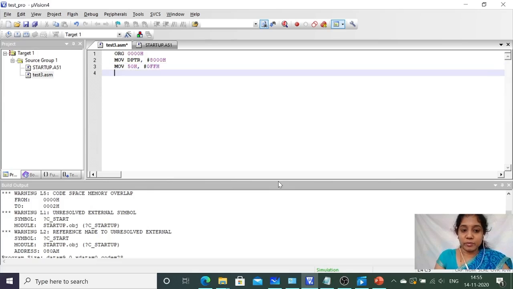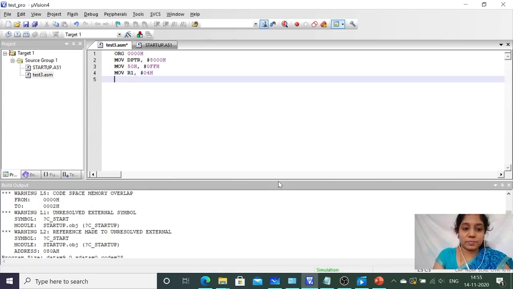I will be loading with this. And next I will load with the count. How many locations am I going to check? 4 locations. Next I will take the external data into accumulator. So what is the instruction? MOVX A comma at DPTR. From external memory, the contents will be moved to accumulator.